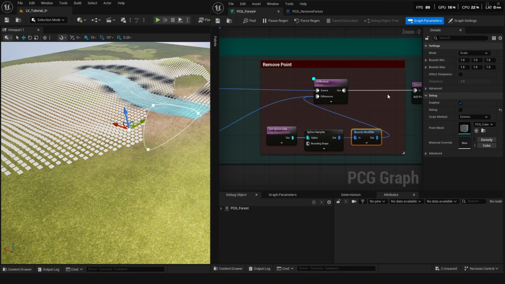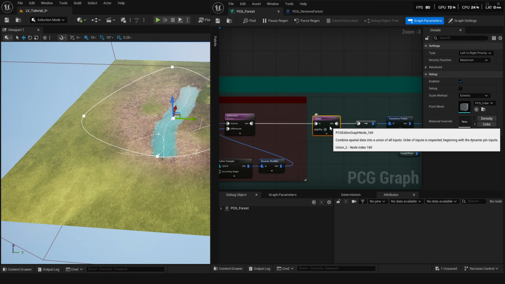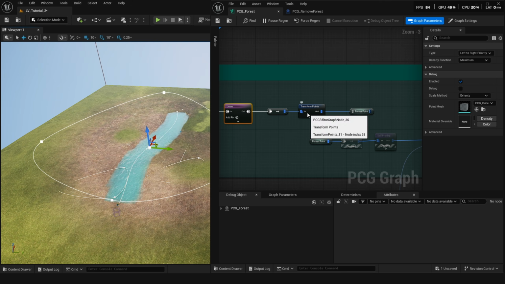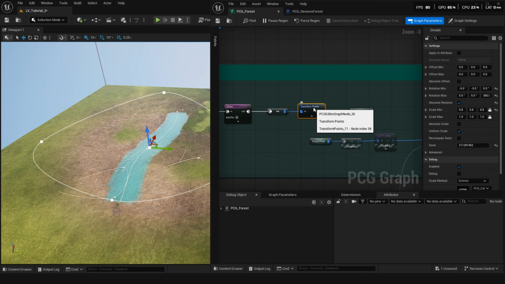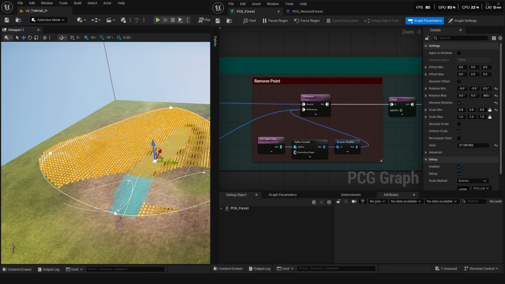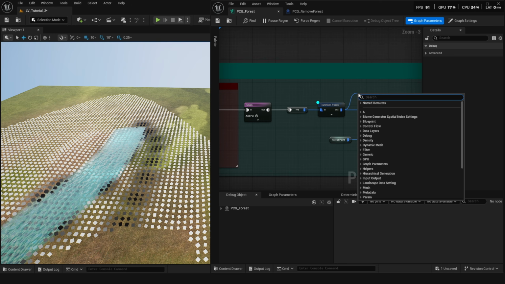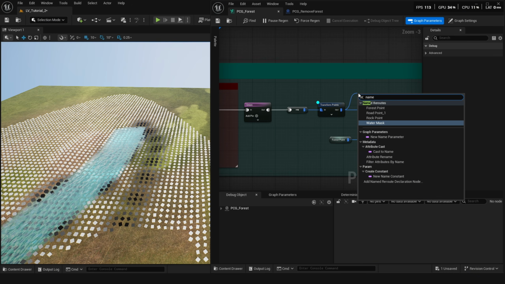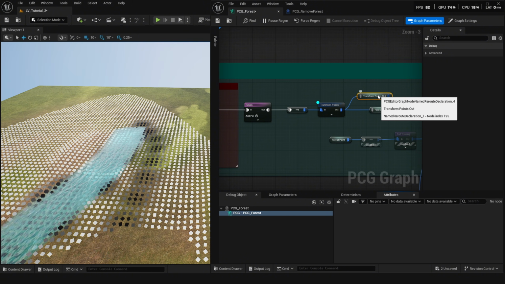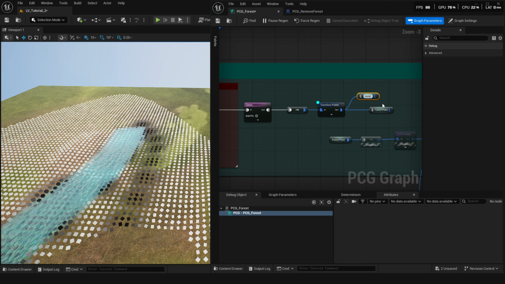Okay, that's it. The union node is used to combine multiple datasets into one. Here I also use a transform points node to add some random rotation. Finally, we finish this node chain with a named reroute node, which helps us organize and redirect data flow in the PCG graph, and you can see it on my screen.